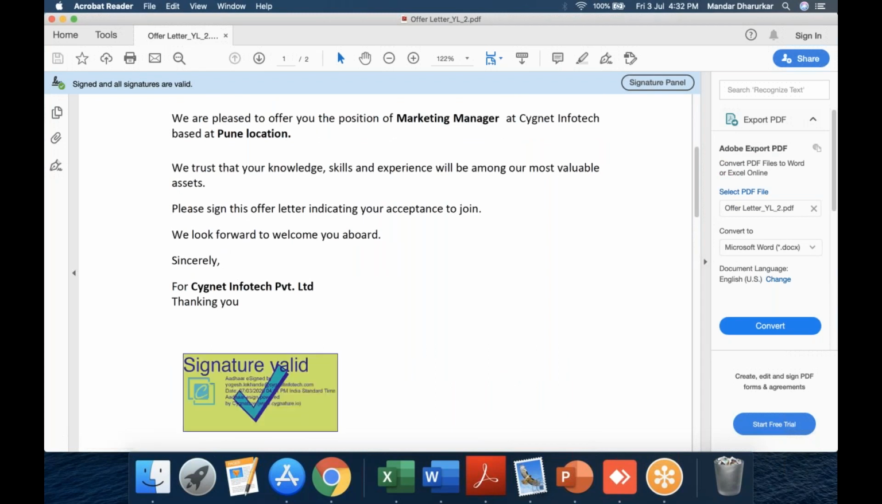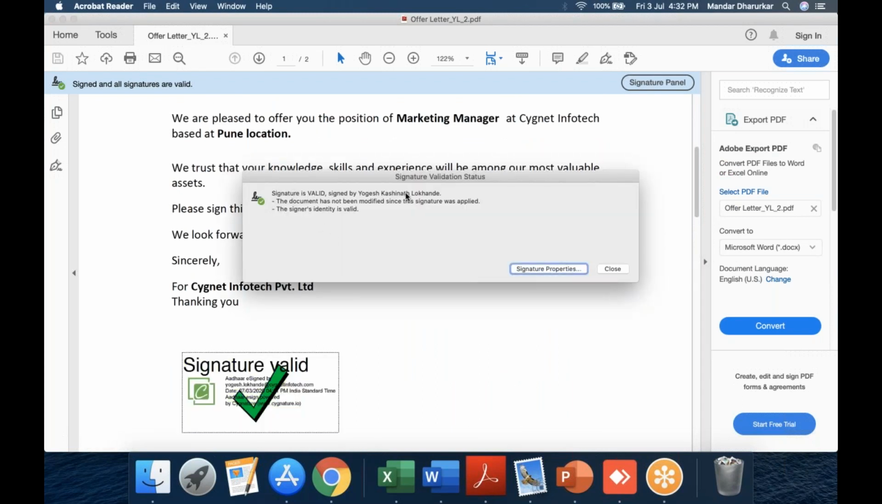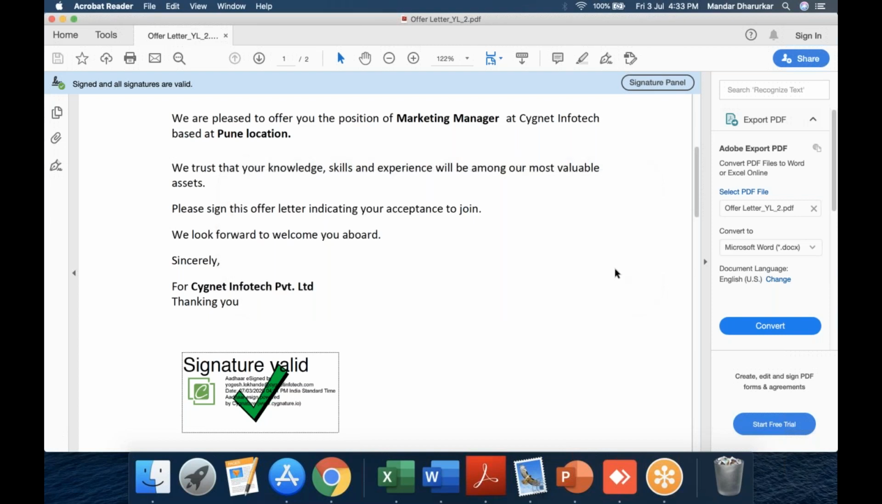See, the signature is valid here. Signed by Yogesh Kashinath Lokhande. The document has not been modified since the signature was applied, and the signer's identity is valid. Very important, the signer's identity is valid. I sent the document to sign to Yogesh, and Yogesh has only signed it. Nobody else has done it. So we can see that the signer's identity is completely valid here. This is how easy and how secure it looks. Even this green tick mark gives us a feel of having a valid signature. So very easy, very secure, very simple way of signing documents.